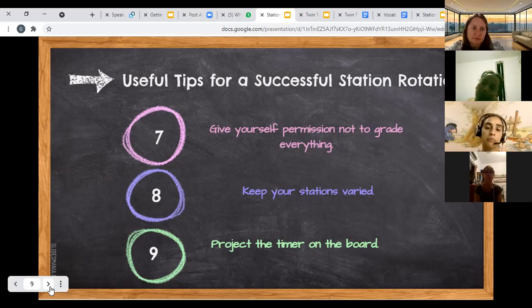We talked about keeping your stations varied. That's the whole idea of station rotation. It's taking different activities and making an opportunity for all the students to find something that they enjoy. It could be creative, it could be fun, it could be from the textbook, but they're doing it in groups, so it becomes more exciting.